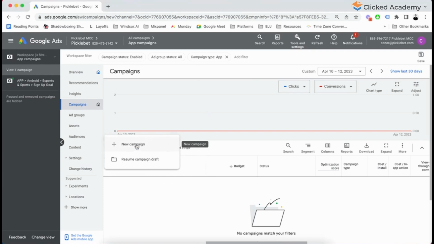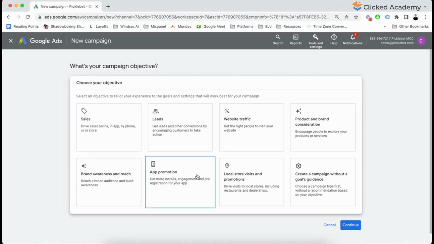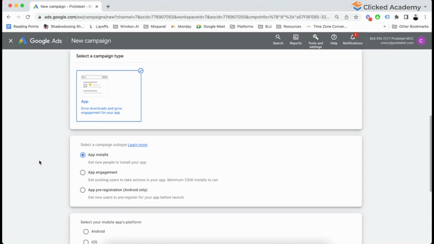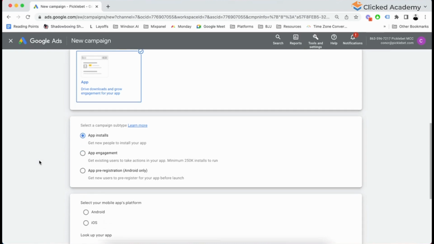To set up an app campaign, click on plus new campaign, go to app promotion, and then app. You have three options for campaign objectives. App installs is to drive new people to install your app. App engagement is to re-engage existing customers that already have the app. For instance, if you have a customer that has already purchased that you want to optimize towards additional purchases.